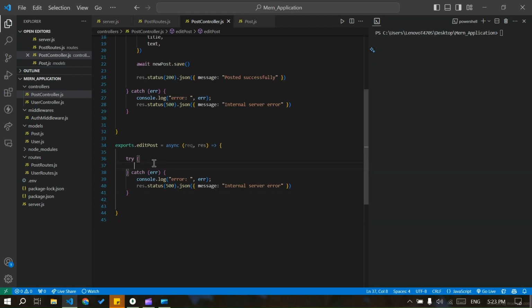Now the first thing we want to do is actually access that post ID that we put in the request parameters. And we could do that by typing in something like this, req.params.postID. You might be wondering, where is this post ID actually going to come from?